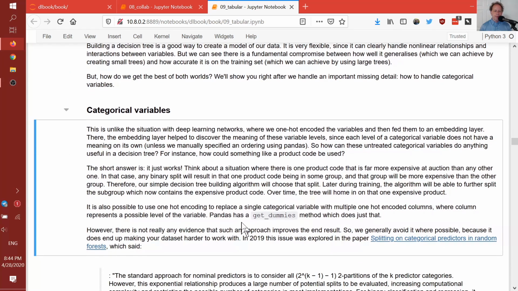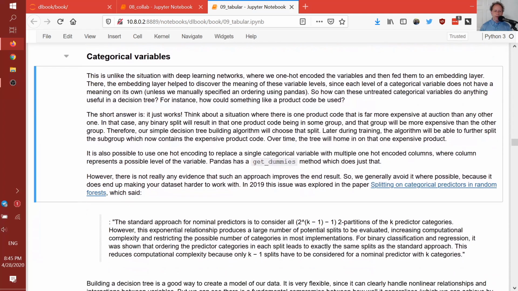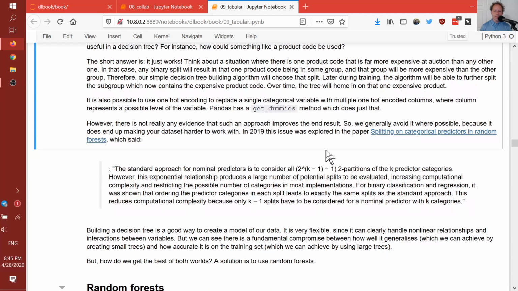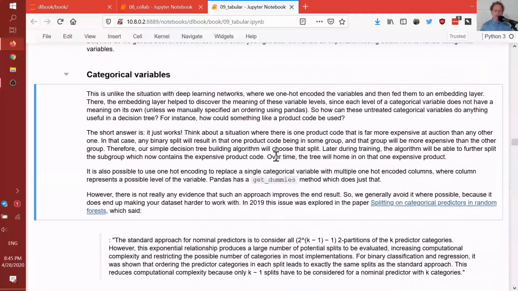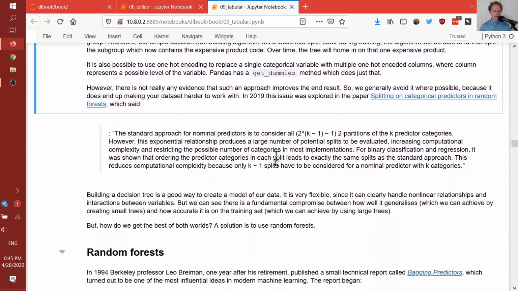Having said that, you can one-hot encode a categorical variable if you want to, using get_dummies in pandas. But there's not a lot of evidence that actually helps. That has been shown in a paper. And so I would say in general for categorical variables, don't worry about it too much. Just use what we've shown you.